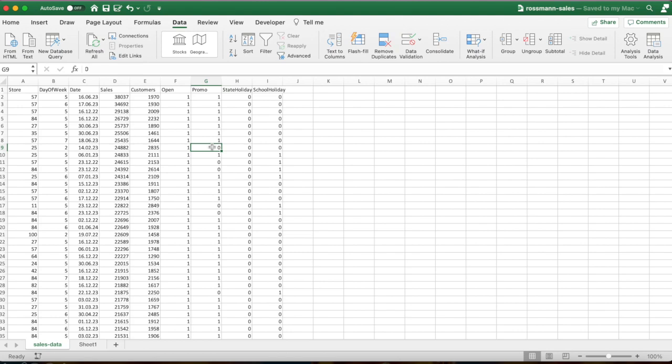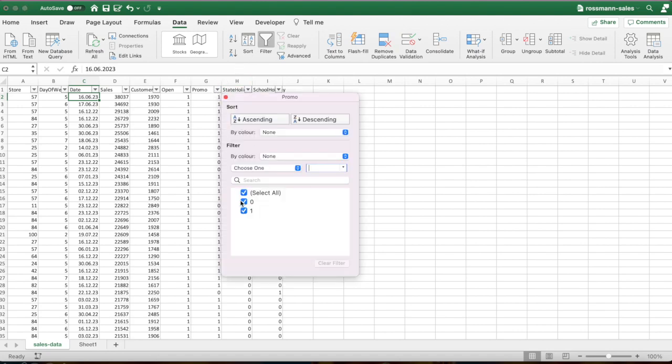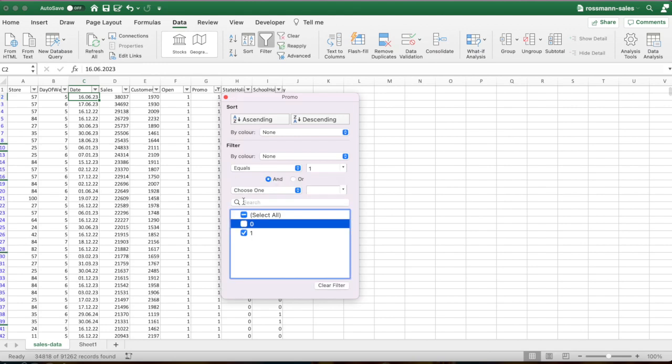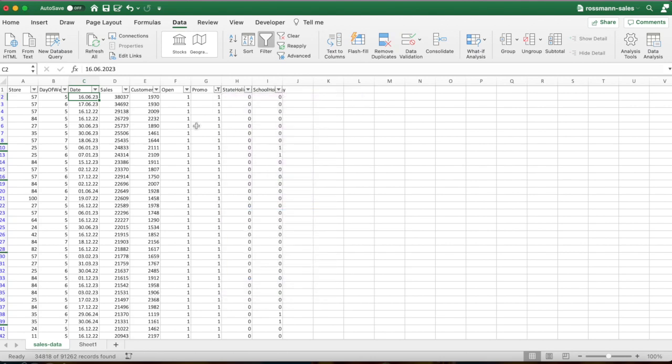How can we do this? We can apply filters. So let's start with applying a filter on promo so that we can get all the sales when a promotion is running. So we apply a filter and we take promo when the promo is running. So we uncheck zeros, keep only ones. And here we have all our sales data when promotion is running.